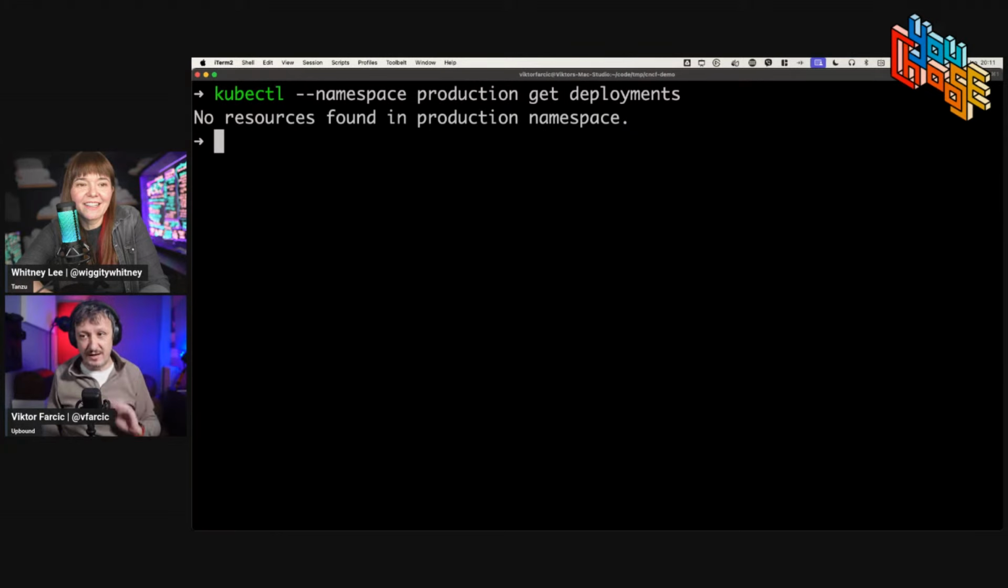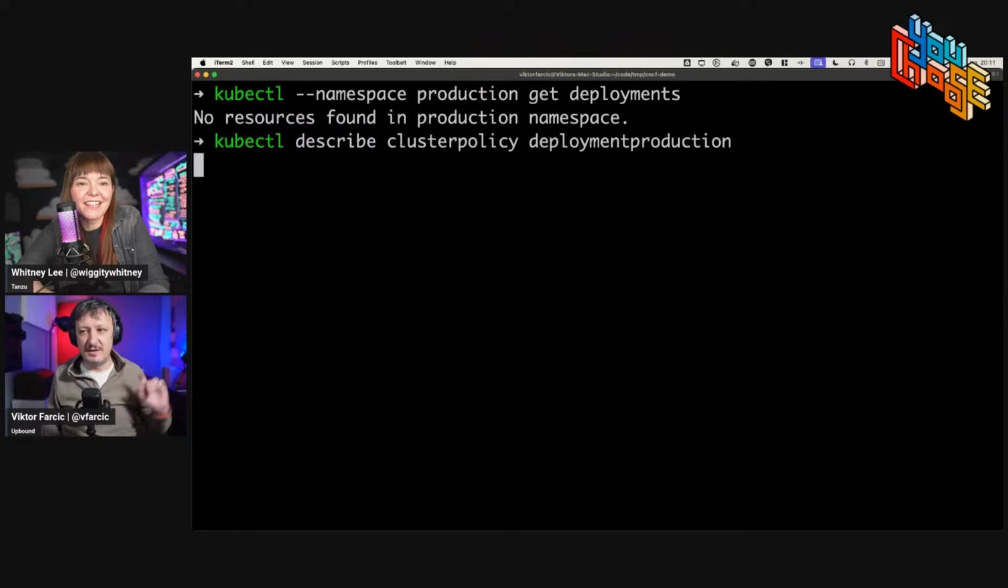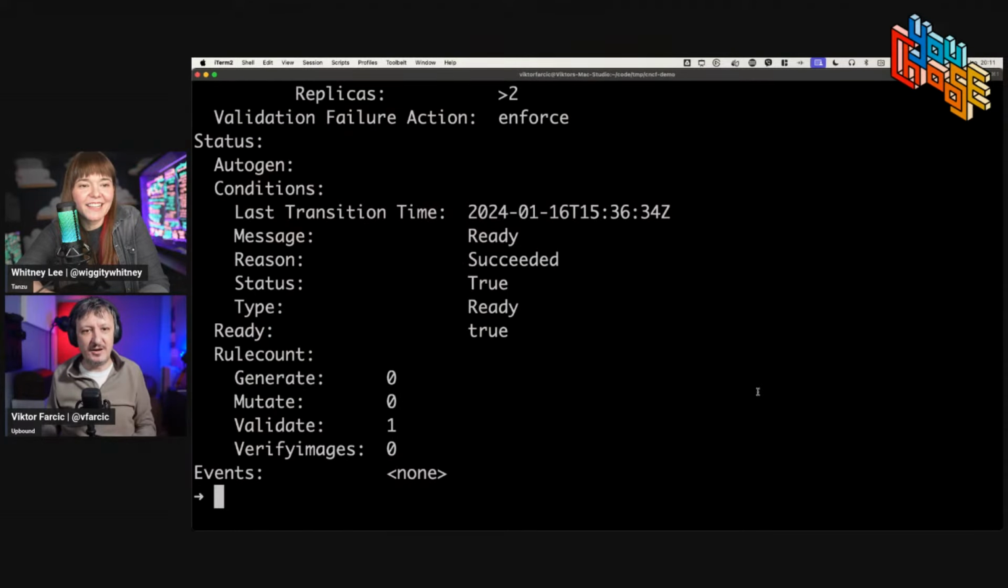Deployment was not created. And the reason why it's not created, we can see if we describe the cluster policy, the first one I showed. Oh my. I just discovered something I don't like about Kyverno. I was not aware of it, but I'm going to fix it now.